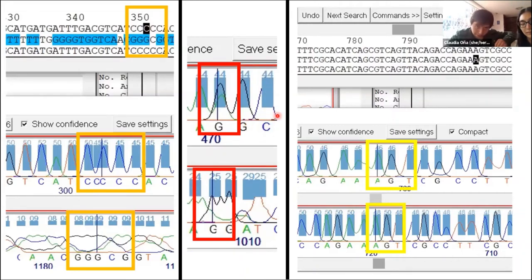So you can confidently say that there is a C next to this G here. And then in the third example, we can see that this software allows us to modify the electropherogram so that we can see better the signal peaks, and we can make a better judgment on whether you are modifying well, on whether you are doing the cleaning of the sequence well. Yeah. That's what I wanted to say.